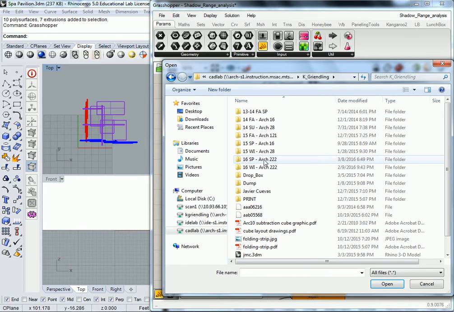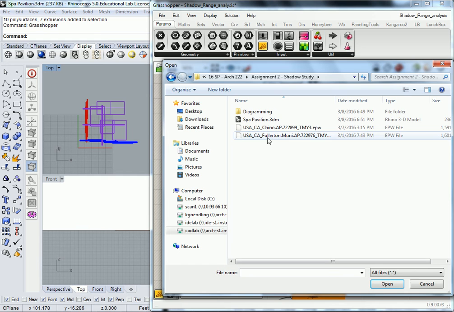I don't have the Chino one though. It's on the extra. Yeah, I just dropped it onto the X drive one. Thank you for that. Huh? I'll get there.